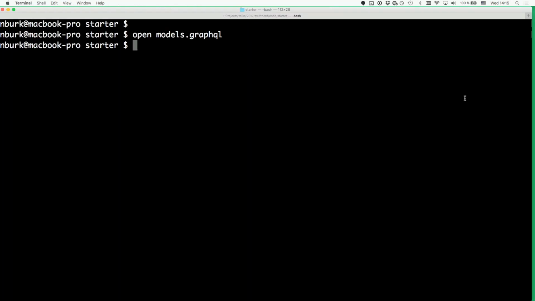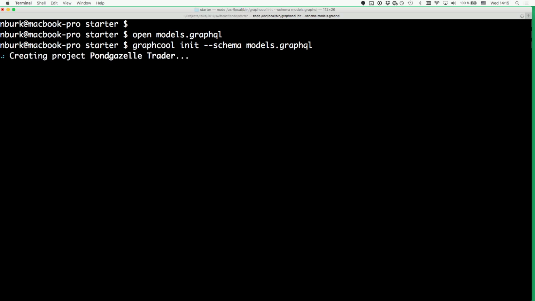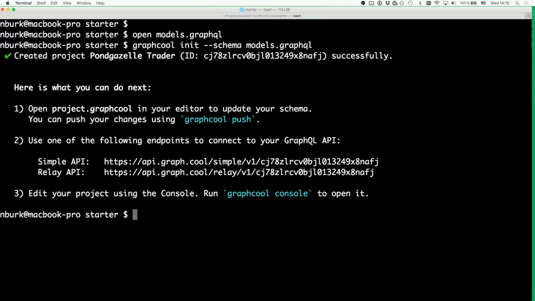And now I'm going to use the GraphQL CLI to generate the server. So here I'm just going to call graphql init. I pass the schema option, and in the schema option, I'm passing the models.graphql file, and now my GraphQL backend is created for me. All right, let's take a look around in that GraphQL server.